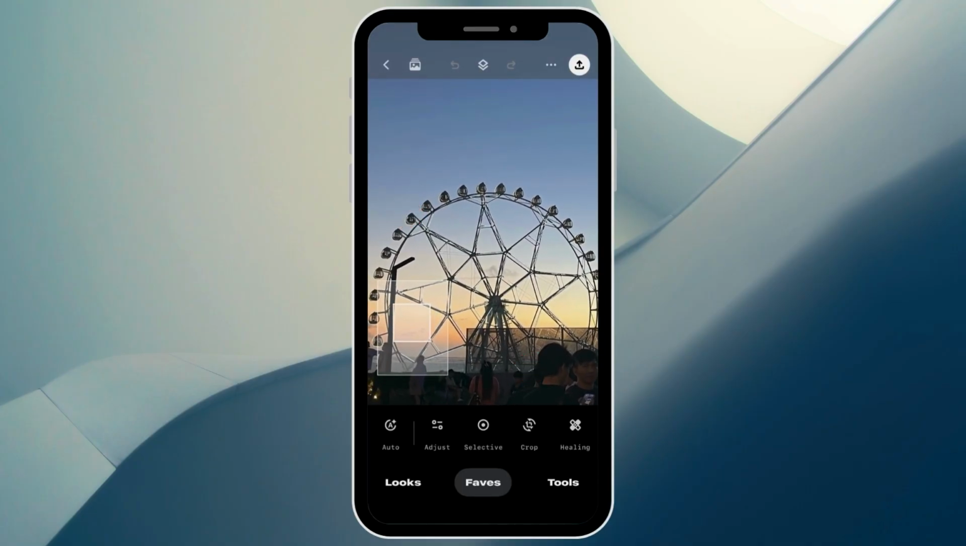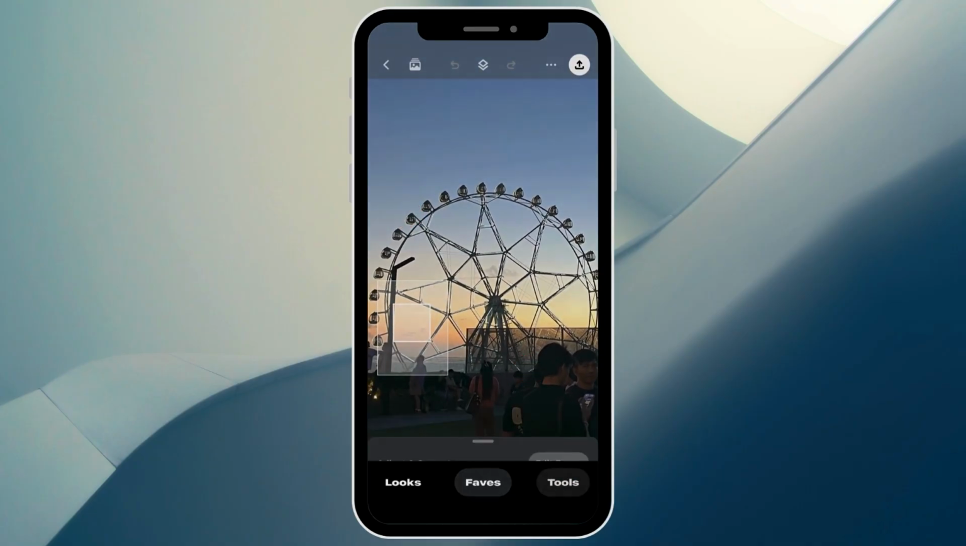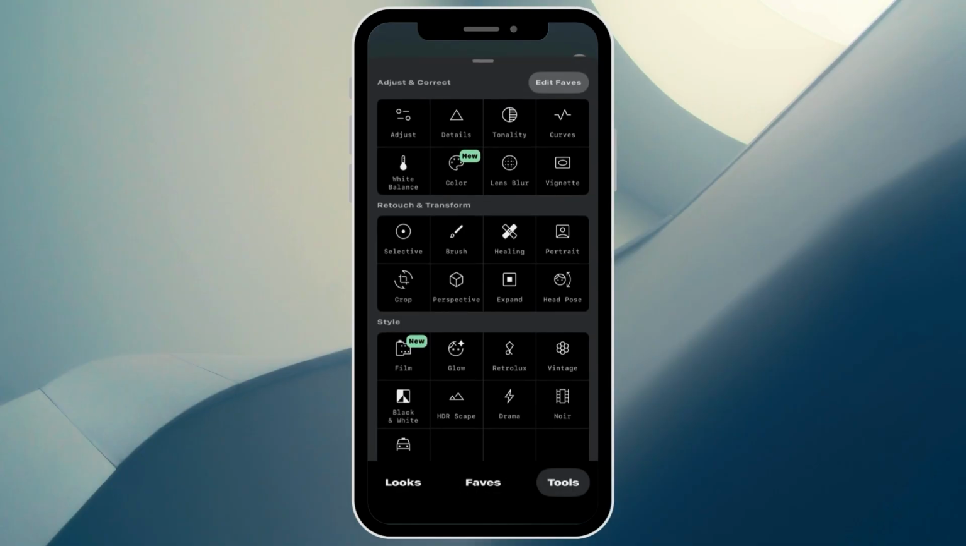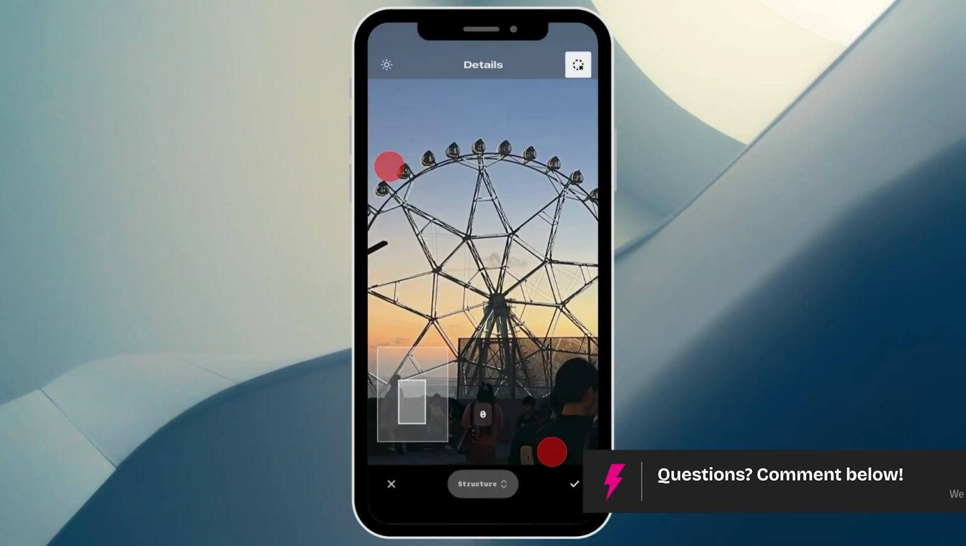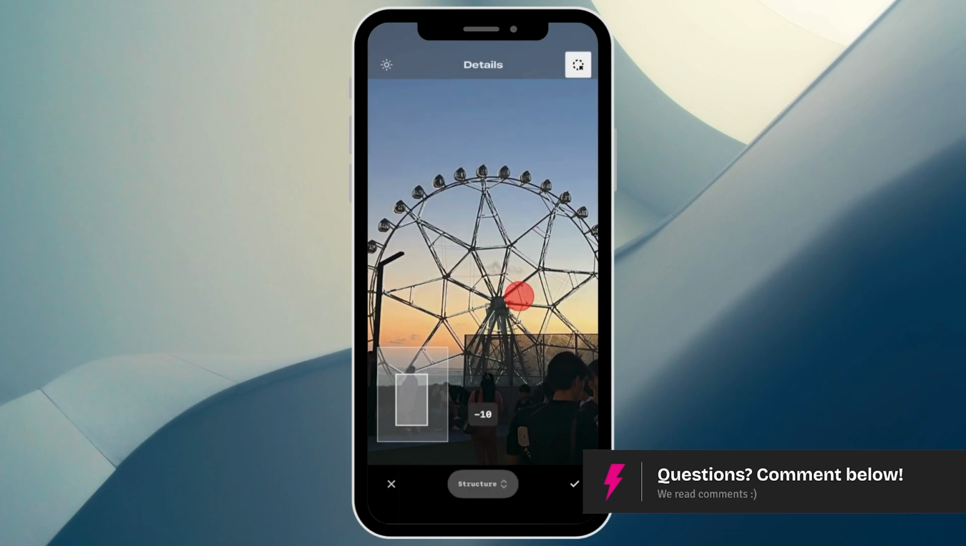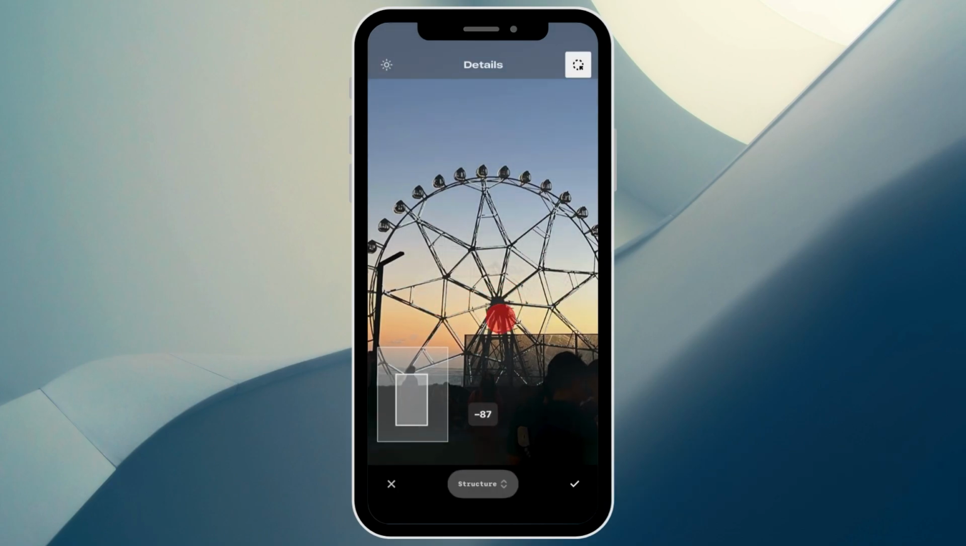So what you want to do is just simply tap on tools here on the bottom right, then tap on details under the adjust and correct. Once you've tapped on it, select structure first and just simply swipe to the right to enhance the structure just like so. As you can see, it's already becoming more clear, lighter, and more detailed. So maybe I'll set it to like 80.